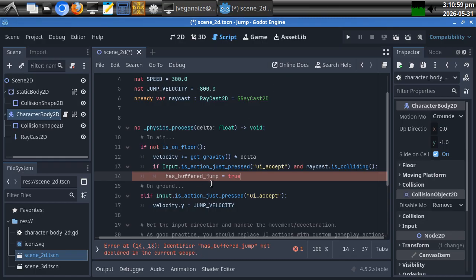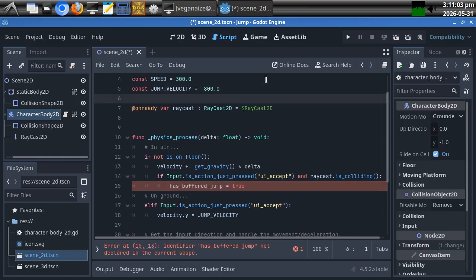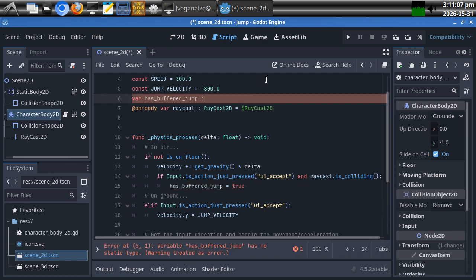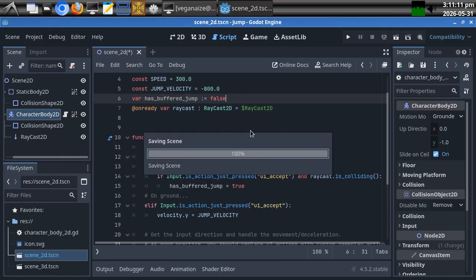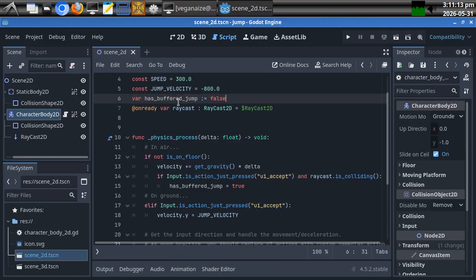Well, of course, we need to declare that variable because we can't just start using it like in Python or something. So we'll declare it up here, and we'll have a default to false. By default, they don't have a buffer jump. And this sort of wording is like, you could say is jump buffered or something. That's for true false Boolean values. You just want to word it something along those lines usually to make your code nice and readable.